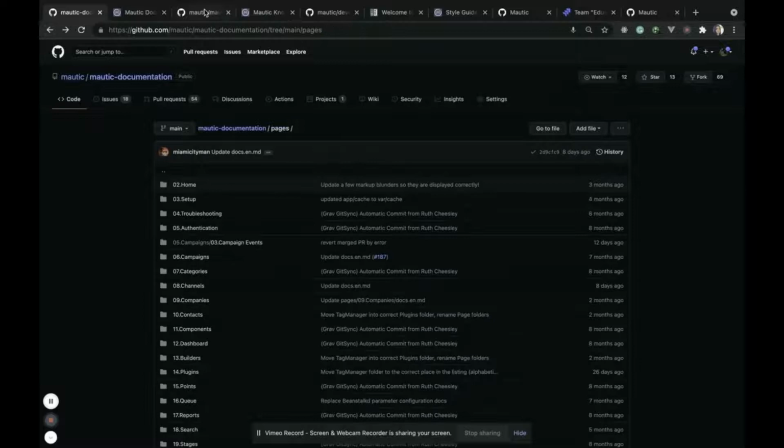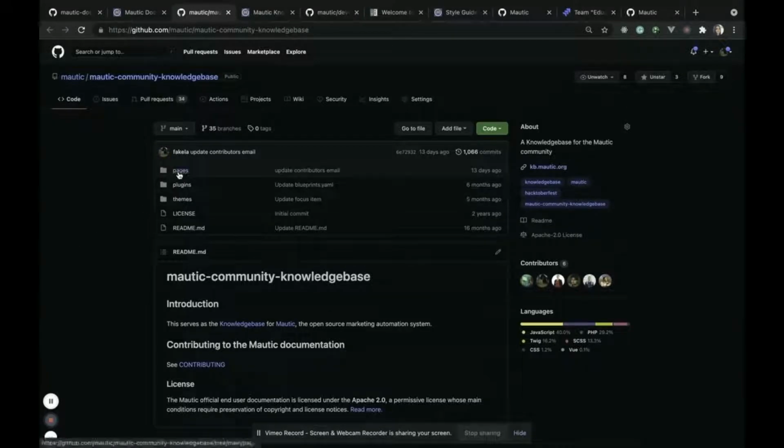Now let's look at the knowledge base. The knowledge base is the same thing. The documentation structure, all the information is in the pages.